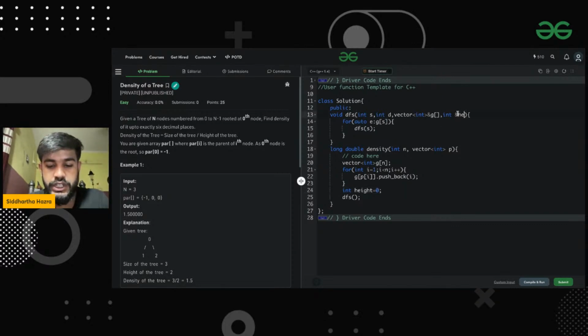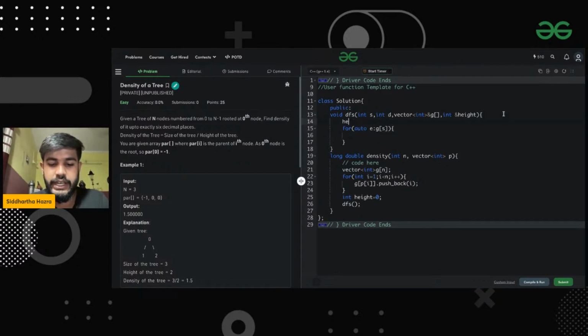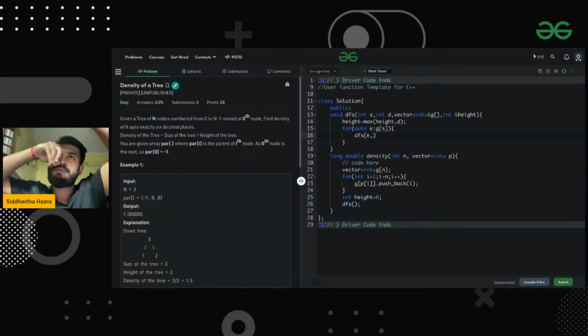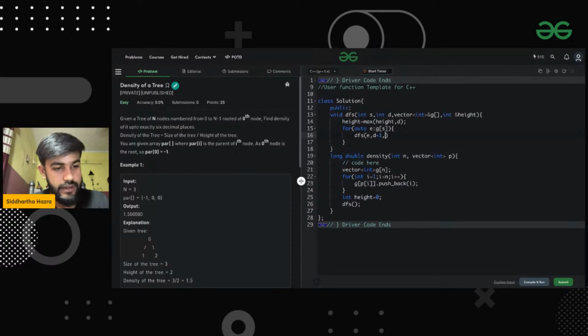So now at this point we would say height is equal to max of height, comma D. Now at this point it would be DFS of E. This time if we go down, it would be plus 1, whatever the distance was upside there, plus 1. That is D plus 1. Then we have the graph forwarded and height forwarded. Okay, and this is done.